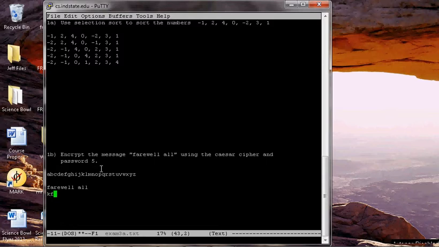F. From R, W. From E, J. W, 1, 2, 3. Then we have to wrap around, 4, 5. E we already figured out was J. L is 1, 2, 3, 4, 5. Space leave alone. The A we already figured out is F. Okay, unless I made any mistakes in counting, that would be it. Password is just saying which way to shift.